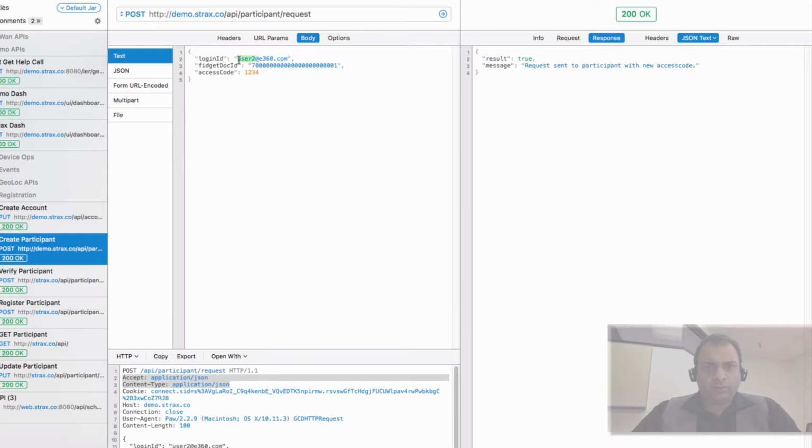For now, let's create a user on Strax, and we can remove it later. I'll call this user1 at msys.com, right? And let's put them in the 7000 series. And the access code, let's go ahead and hard code this as 1, 2, 3, 4 for now. Now, we should be ready to submit this for the creation process.